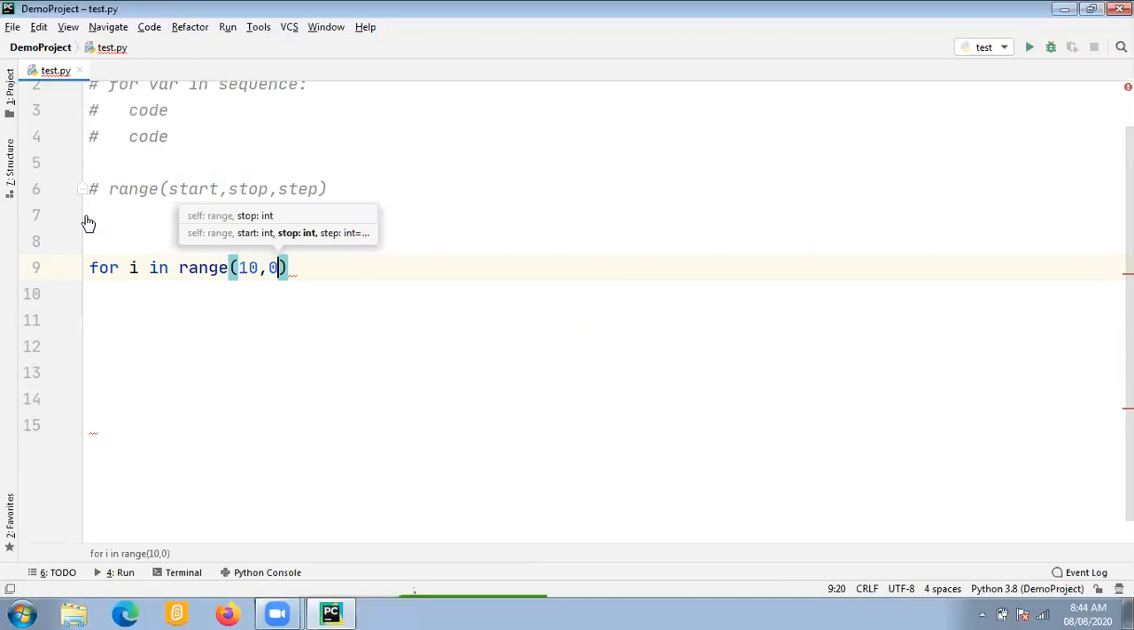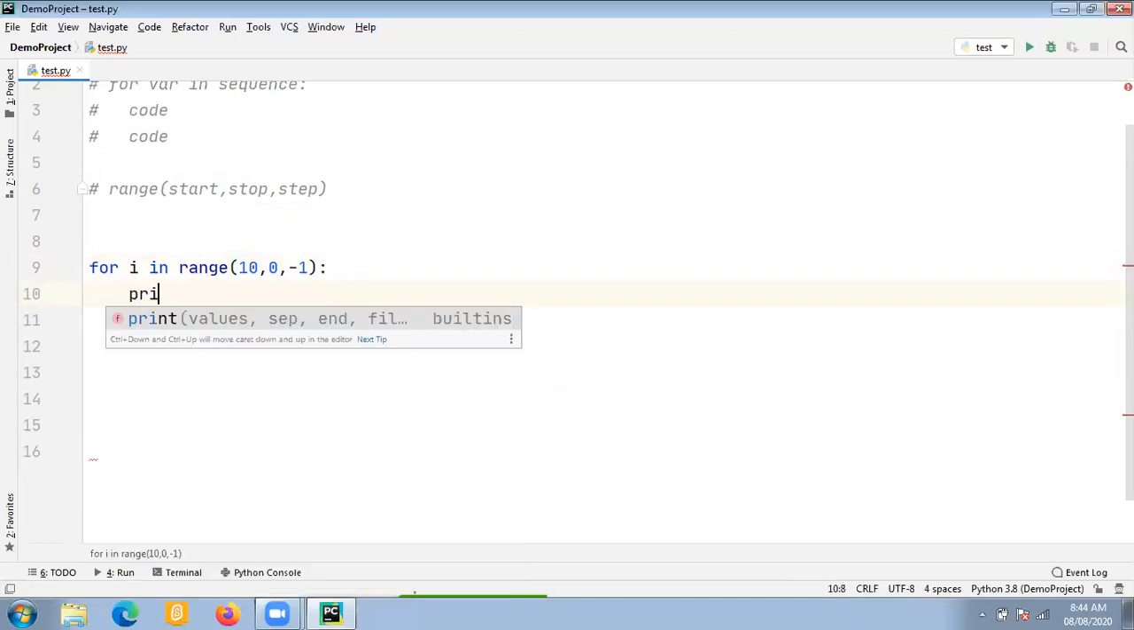Remember, last value is never included inside the iteration. So this is 0. 0 means it will stop at 1. It will not include the 0 value. And here by default the increment factor is 1. But I want to decrement the value, that's why I'm using -1. Now this is called the reverse loop.